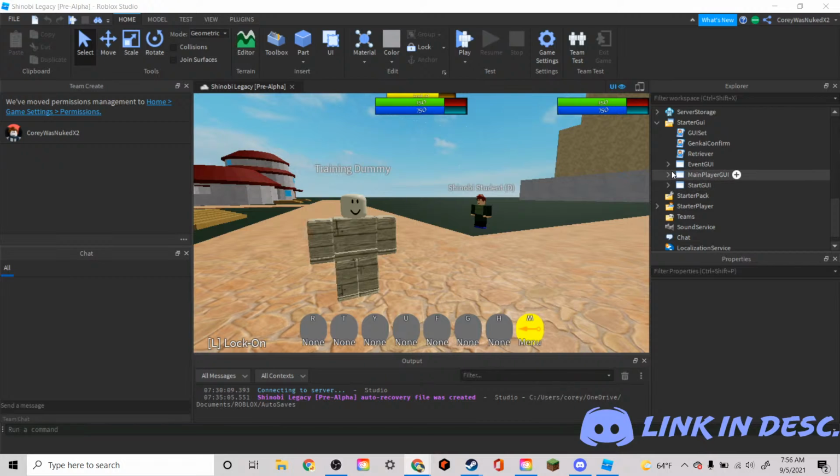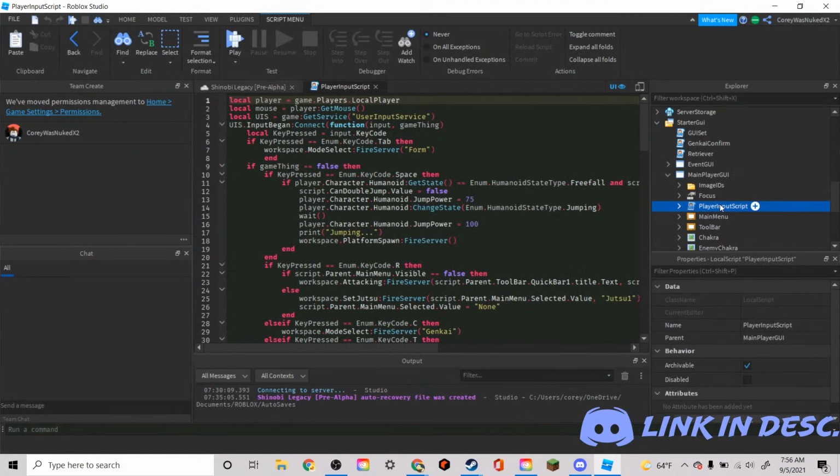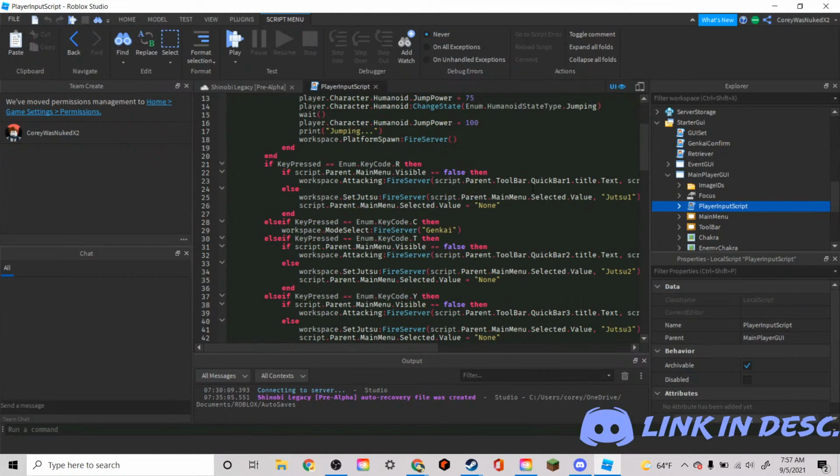Let's kick it. Basically, in the main player GUI, I have a player input script, and it tells the server how the player is responding to it. So if someone wants to use the one in the first jutsu slot, which I think is R, basically this sends a message to a thing in the server, a remote event.